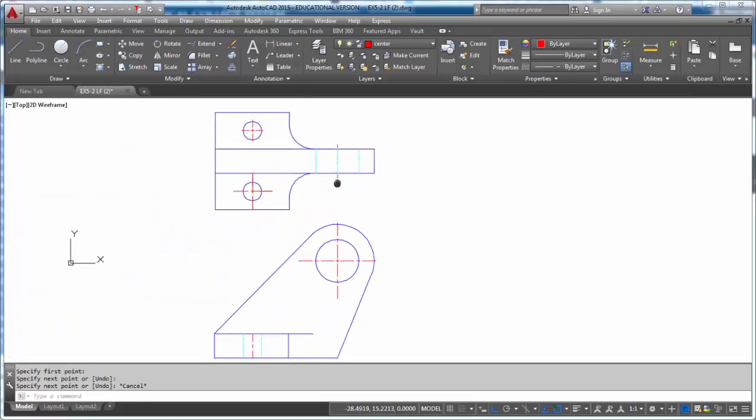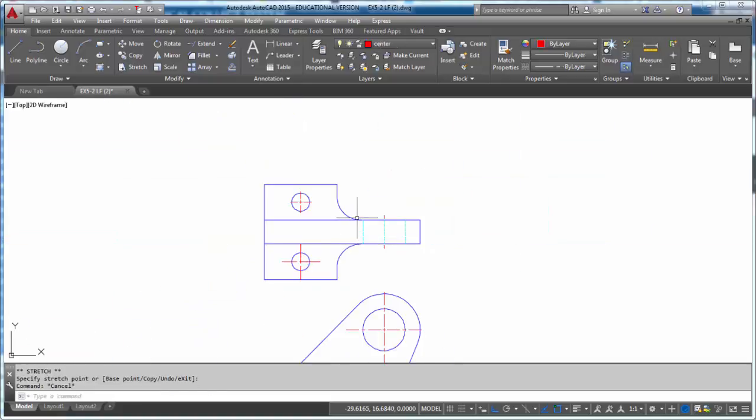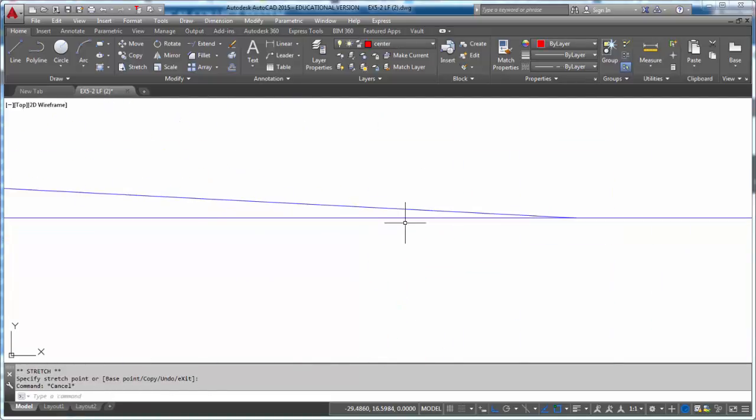So that'll get that. Stretch this out. Fix that. Fix that. Make this line touch. So grab it and stretch it over to that tangent point. See how we're doing up here. Okay, that looks good.